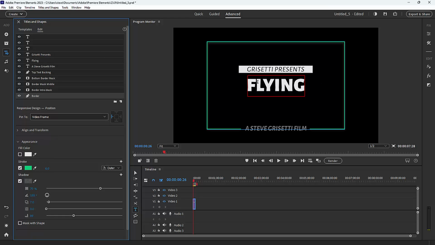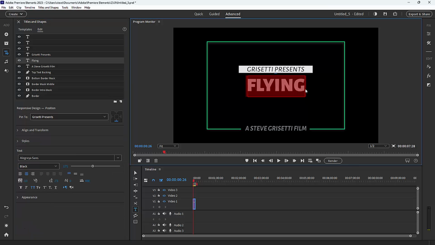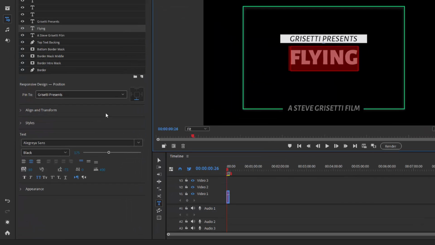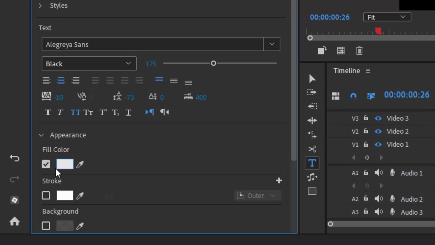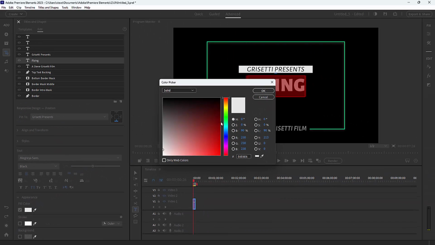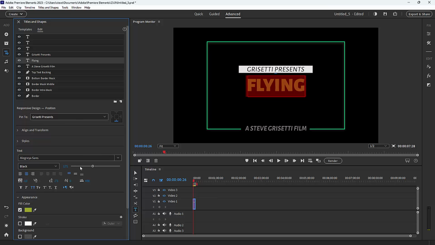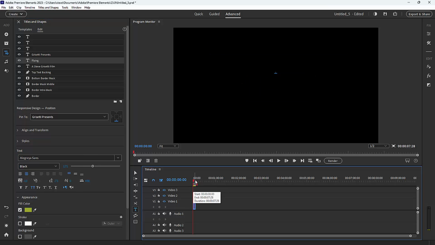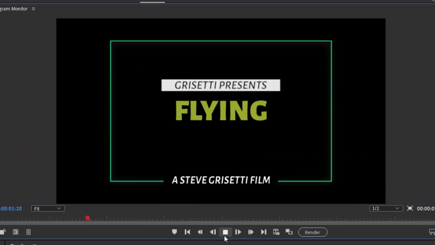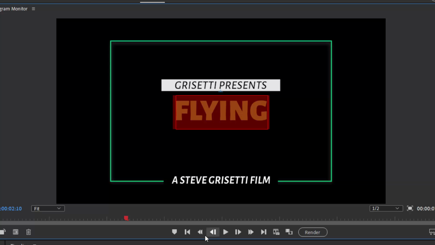Likewise, of course, any of the text we could have selected. And if we open up appearance, we can change the color of that also to whatever color we'd like. It's pretty cool. We've modified our title, and now we can take a look at it with this animation. Very nice. Now, that is one form of populating or customizing the title template.